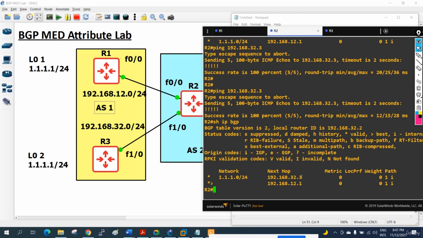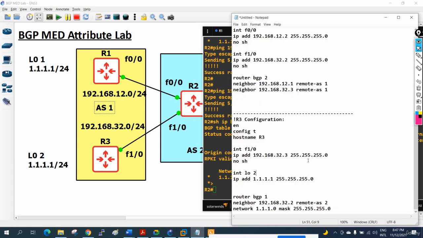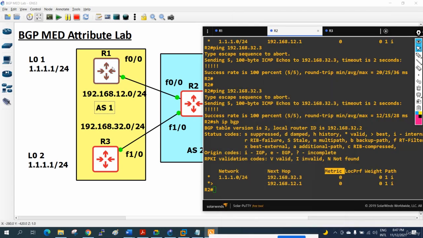Imagine your manager told us we should have the best route from here, 32.3. So what can we do? We can increase the metric. If we increase the metric, they will prefer wherever we have the low metric. So how can we increase it? We can use a route map or the same procedure as we did before. I will use the simple one here. Where do we need to increase? We need to increase in R1. Okay, we need to increase here, so our MED value will go higher here.